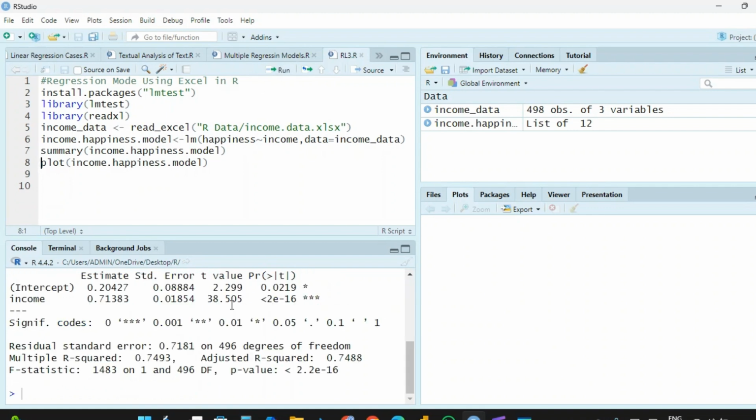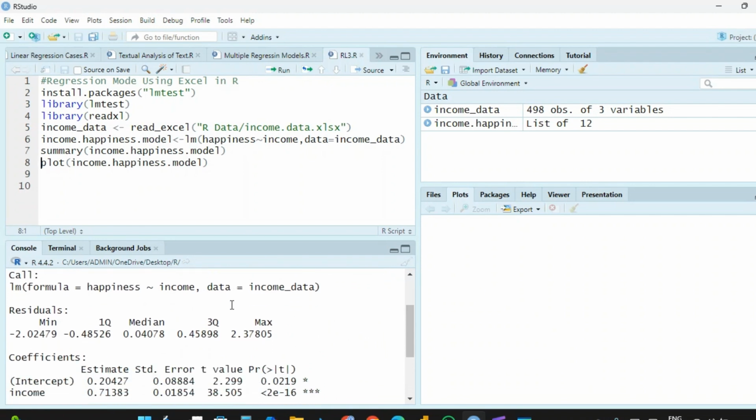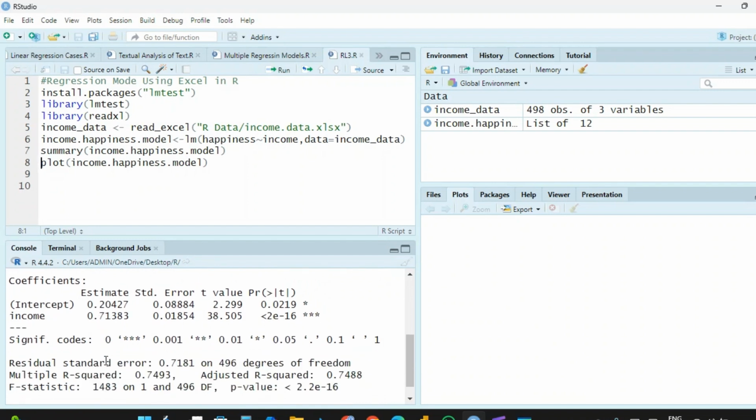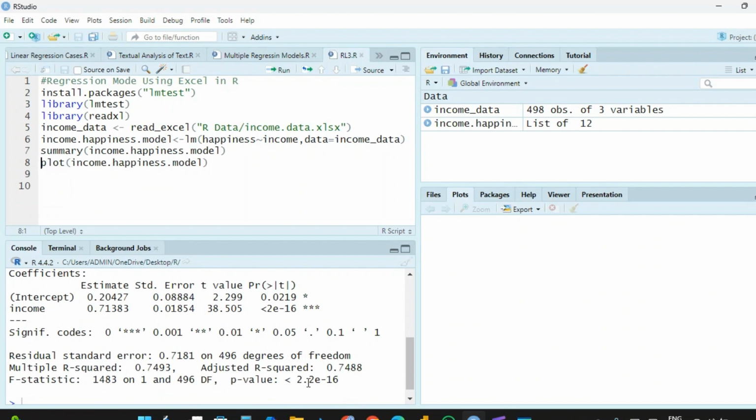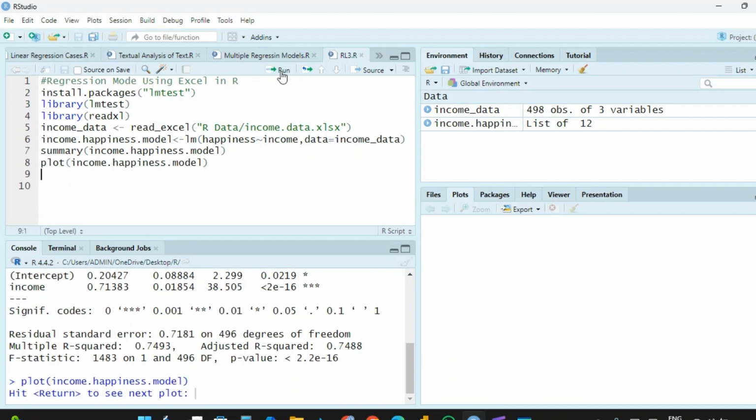Run this. You can see here the summary of the whole model, in which coefficient of income is 0.71, intercept is 0.20, and p-value is very small. So we can see that this model is significant. And you can see also multiple R-square value and the adjusted R-square value is 0.74. Good enough.